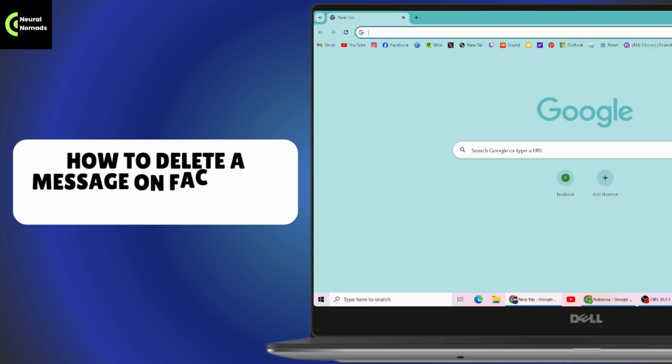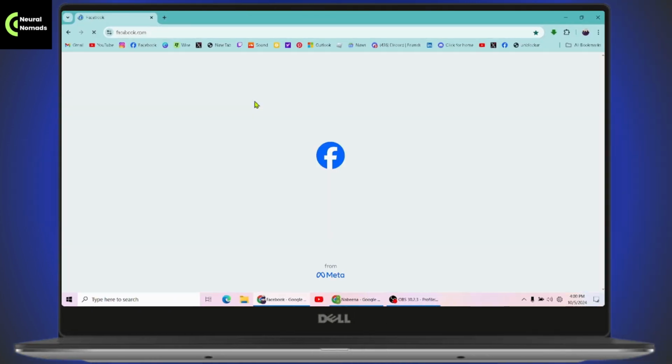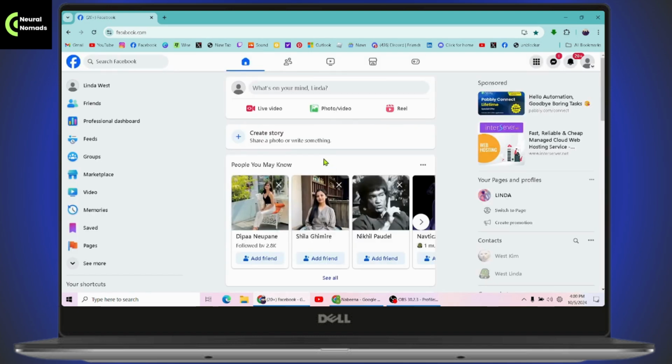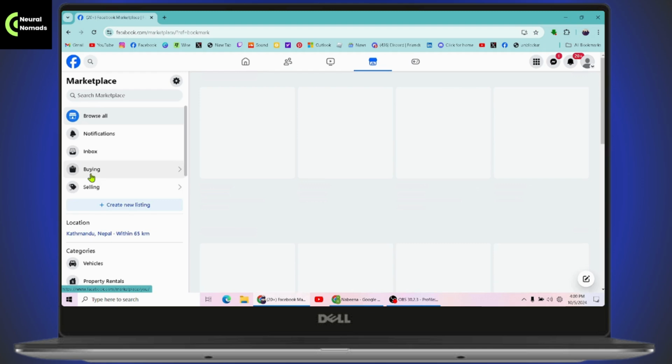How to delete a message on Facebook Marketplace. If you want to delete a message on Facebook Marketplace, first you need to log into your Facebook account. Once you've logged in, here on the left side you will have the navigation menu. You'll need to simply go with the Marketplace option.